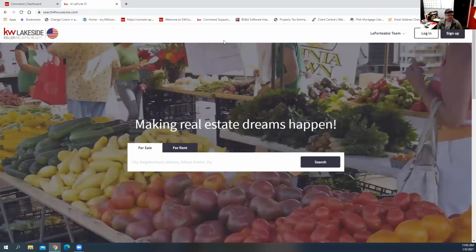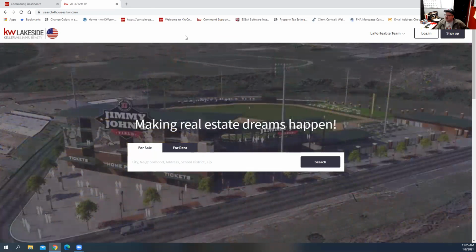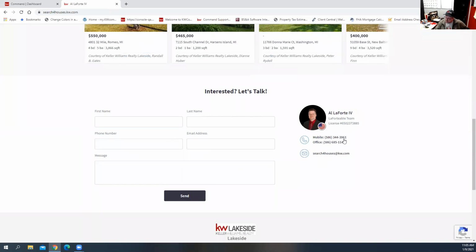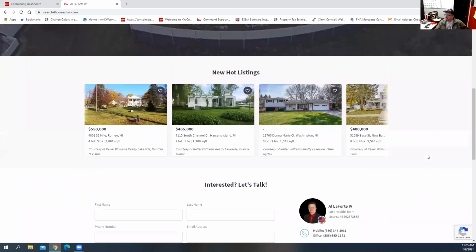What happens is I've got it set up to forward to the Keller Williams site. One thing to know is that if your site is hooked up properly, you can scroll down and see your information in the bottom right-hand corner. If it's not, it'll show a generic Keller Williams site. That's when you know your site is working properly.